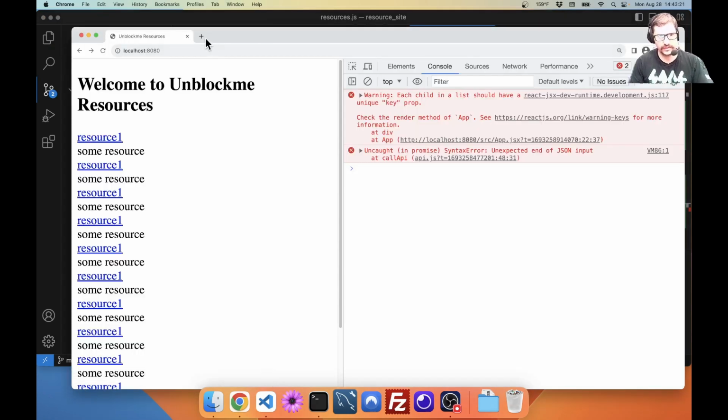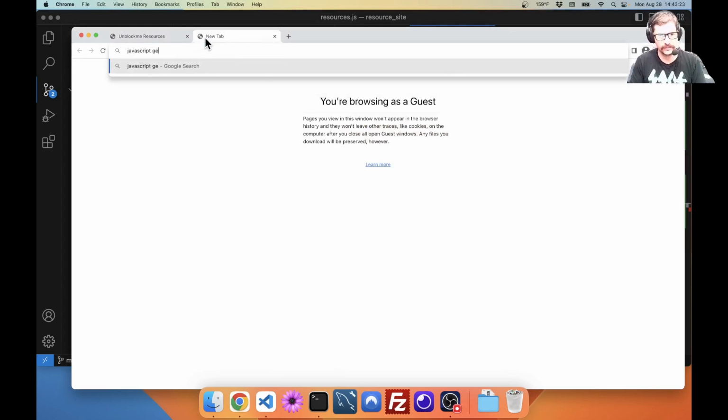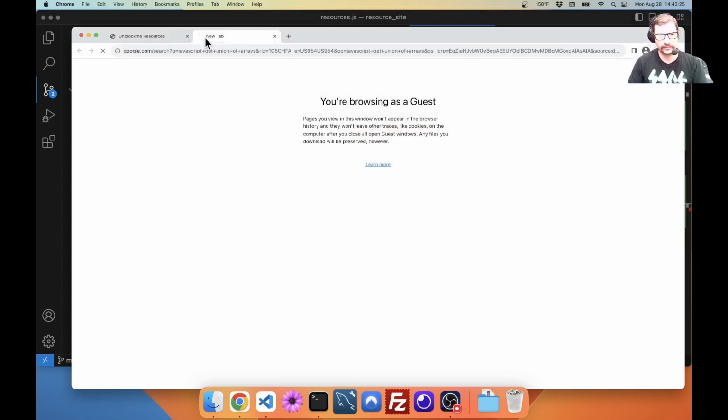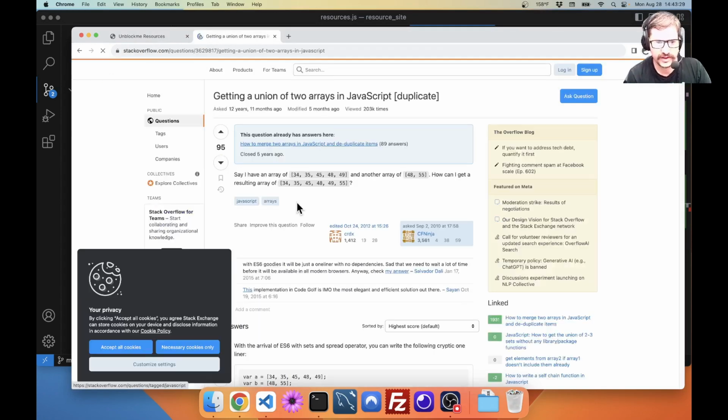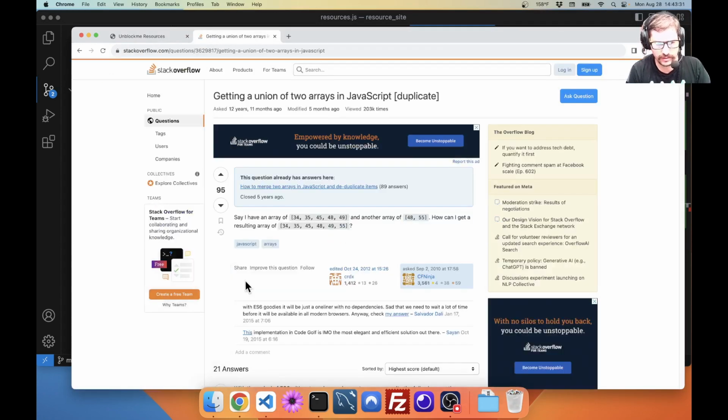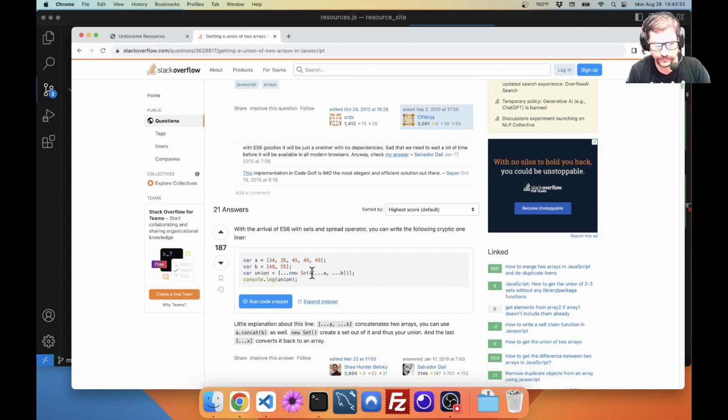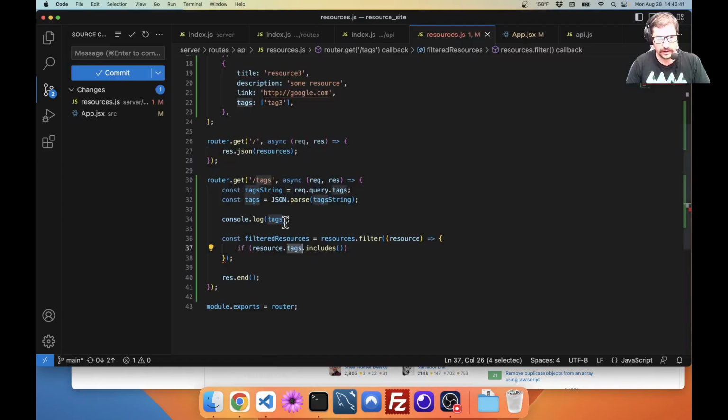Let's see. Is there a good way to union in JavaScript? Okay. Simple way to deal with merging. Okay. This is nice. So the following cryptic one-liner, ain't that the truth? All right. I'm going to pop this in there. And let's see. So let me explain to you what this does.